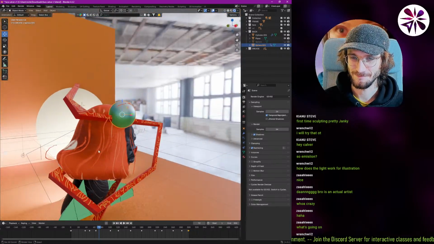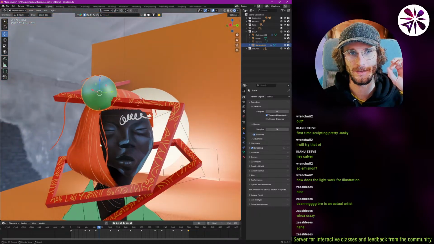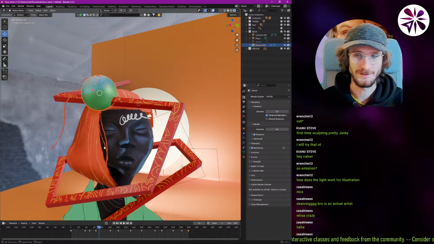It works perfectly fine. So, oh yeah, my question was: did you paint this as a 2D painting and then project it onto your 3D sculpt, right?